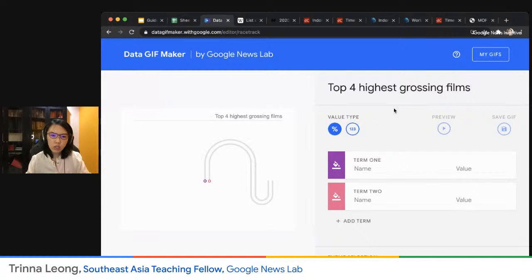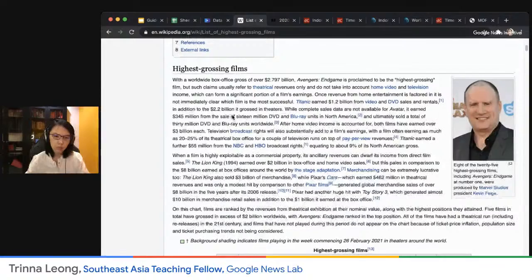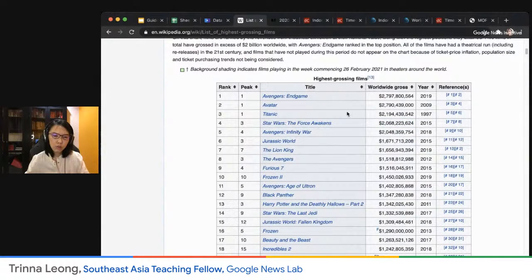And so then you need to insert the data. You can have a value in terms of percentage or in terms of numeric. So you just select it, and then you add in your term, right? So now I need to know what are the top 4 highest grossing films. So I would just look it up on Google, top 4 highest grossing film, and I naturally would probably get this Wikipedia link, which then has all the numbers here. So the top 4 highest grossing film is Avengers, Avatar, Titanic, and Star Wars. And it also has the value here.